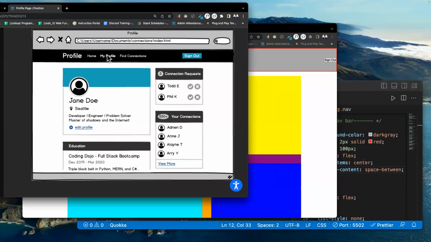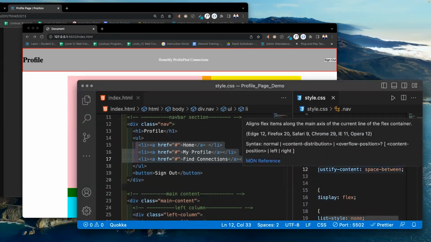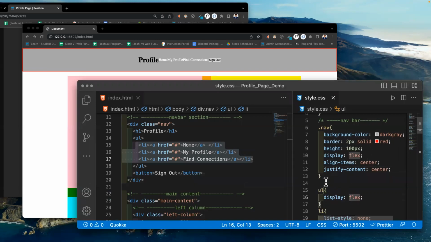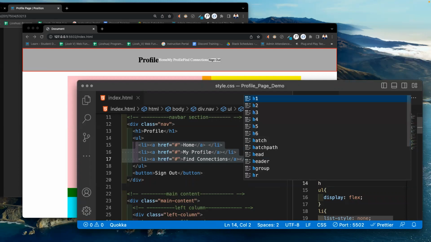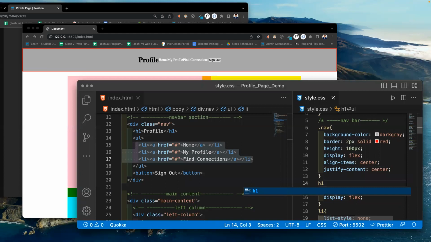This is not exactly what we have here. So let's check out another option. What if we just say justify content center? Now everything's in the middle. Okay, that's fine. And I also notice my profile, my H1, is still black. So I'm going to say H1 color white.